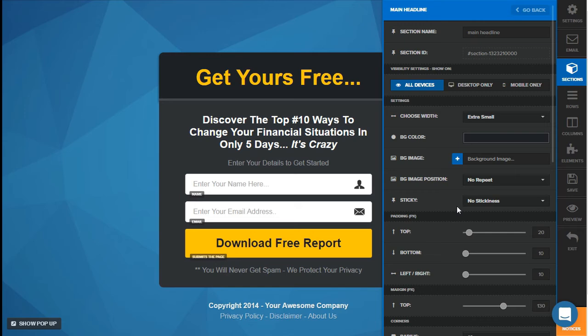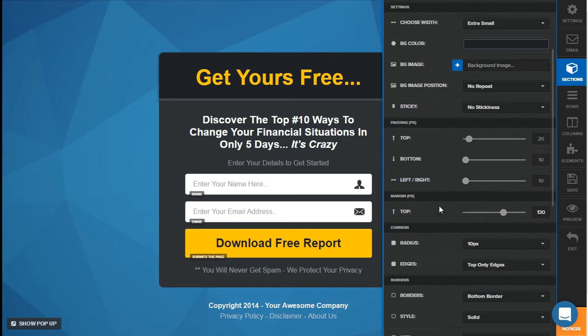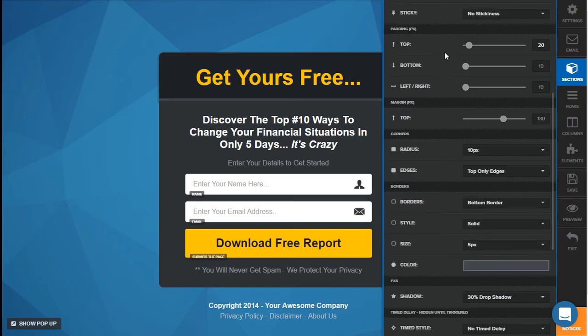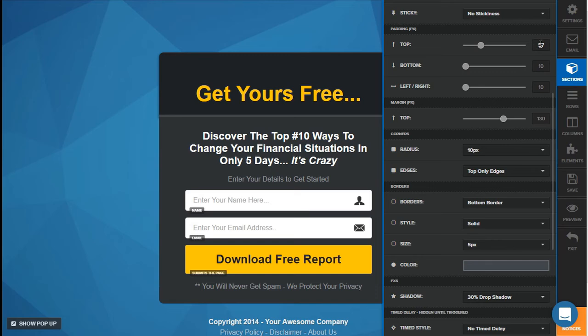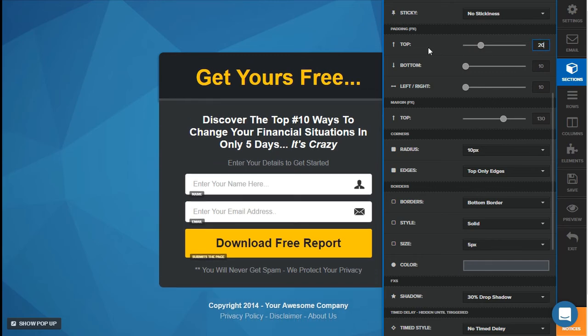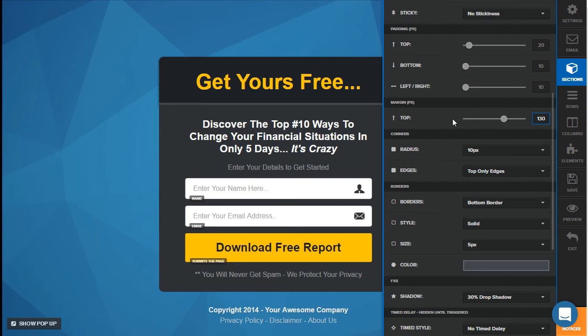So next up, you can also put in the padding. Padding is the space in between the text and the top line. For example, you can put the top to be bigger and it will appear over here. You can put it on the bottom, left or right. You can also put in the margin in pixels, and this will either put it on the top or the bottom. So let's put it back to 130.